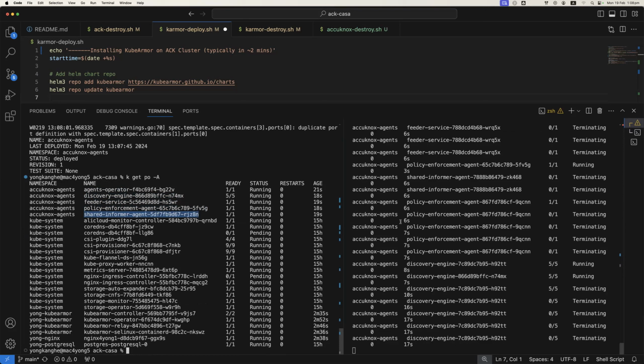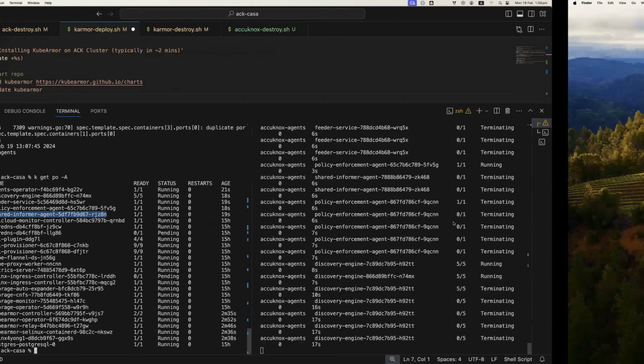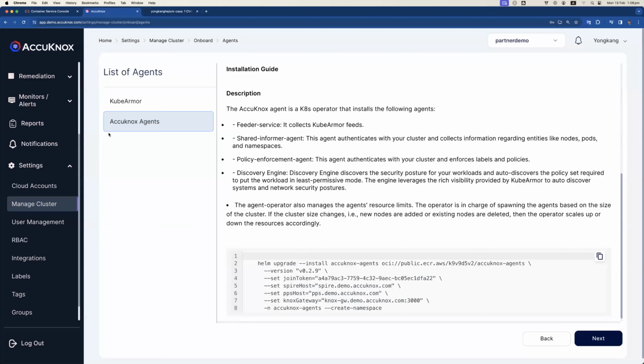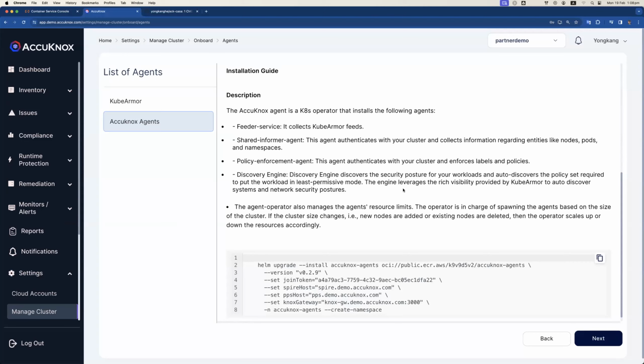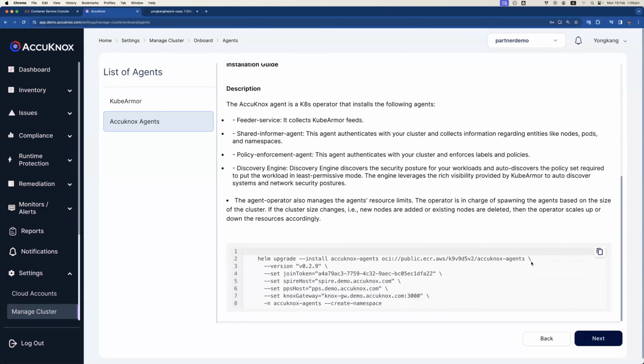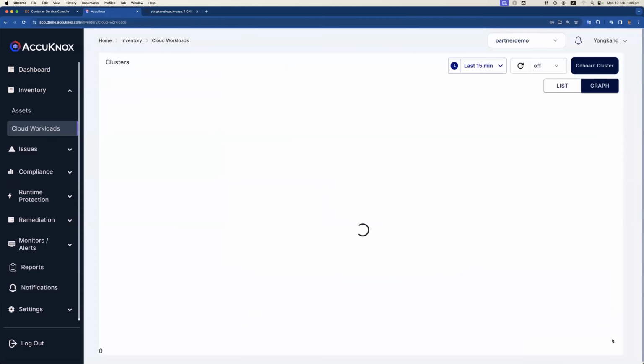So that basically completes the installation of KubeArmor and AccuKnox agent. So as you can see, it's super simple. Just run a few commands, you can complete all of the agent installation. So now let me come back to my dashboard. So back from our AccuKnox portal, click next.